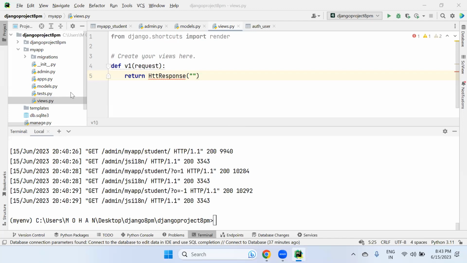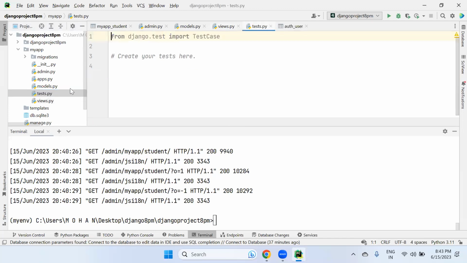That's what test cases we have to write here in this tests.py. How to write means you have to create an API, write the API code, and run tests.py, and this tests.py file will communicate with the API. The API will communicate with the Django application.